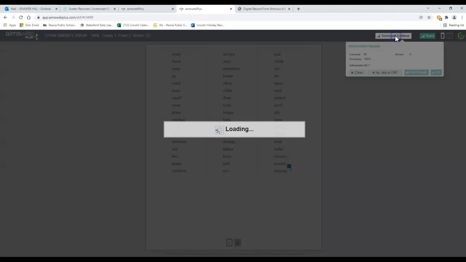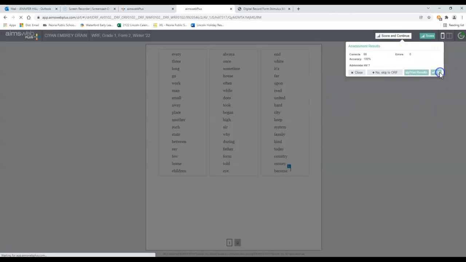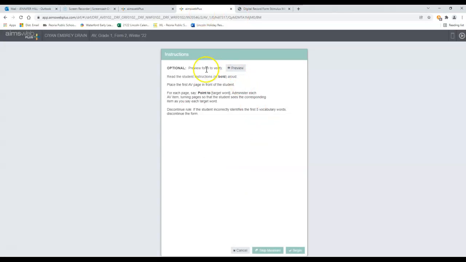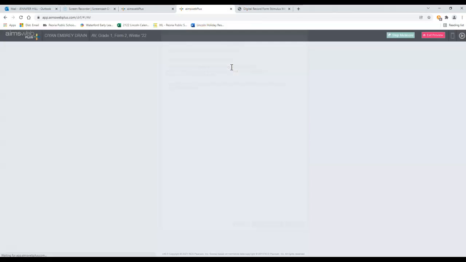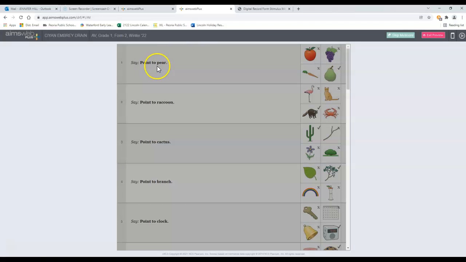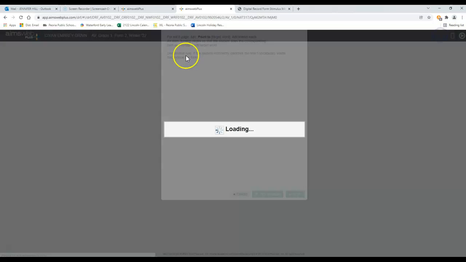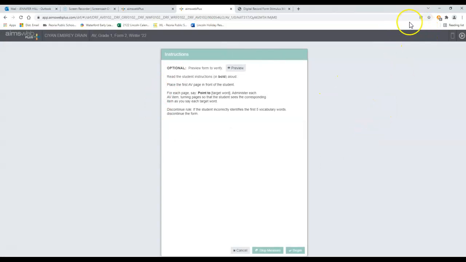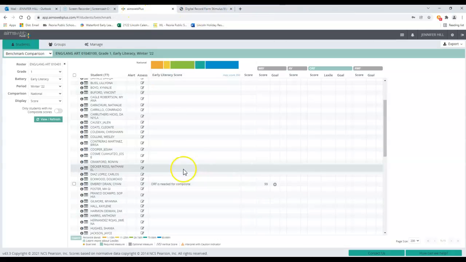If I score and continue, I'll just show you what another one looks like. It'll automatically pop you into what you need to do. So this is going to be the vocabulary. Basically you go through, you show them each page, tell them what to point to, and click if they're right or wrong. If you get done with that one, you can either save or save and continue again. It's going to be the same way for each student.